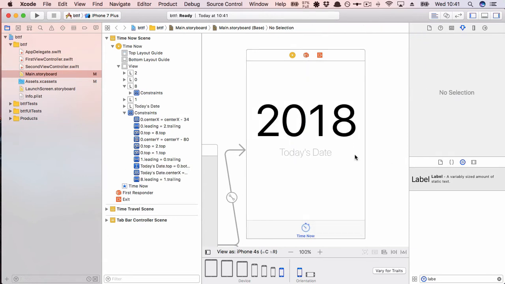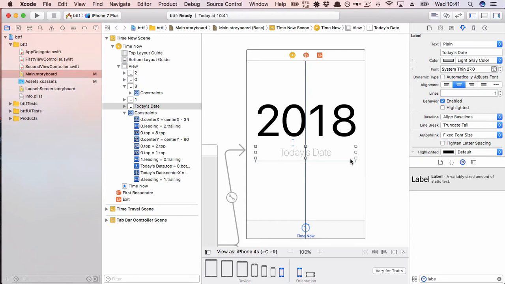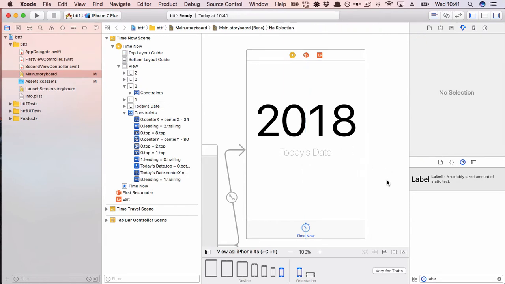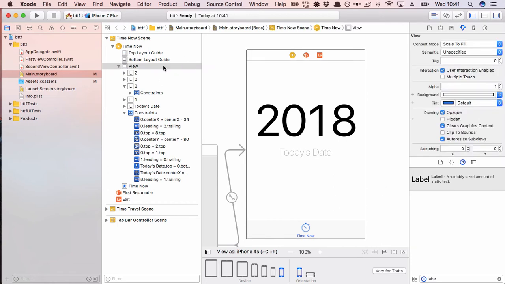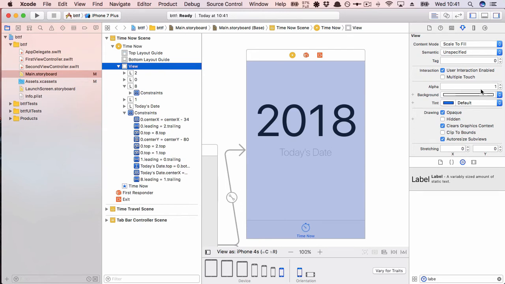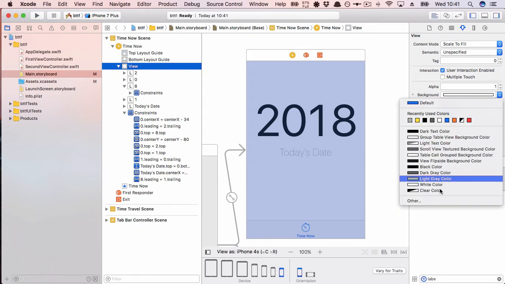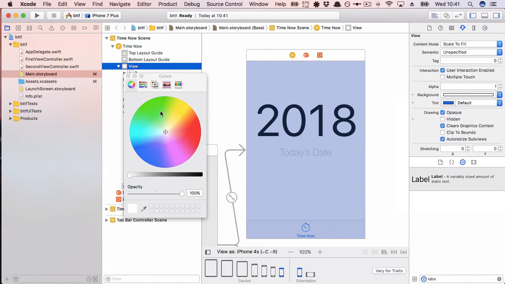Our user's not actually going to see that. Our software will update that label before they see today's date. Okay, I think that looks pretty nice, but it's missing something, and that's color. So let's click just the view, make sure we have it selected, and let's give this background an other color.